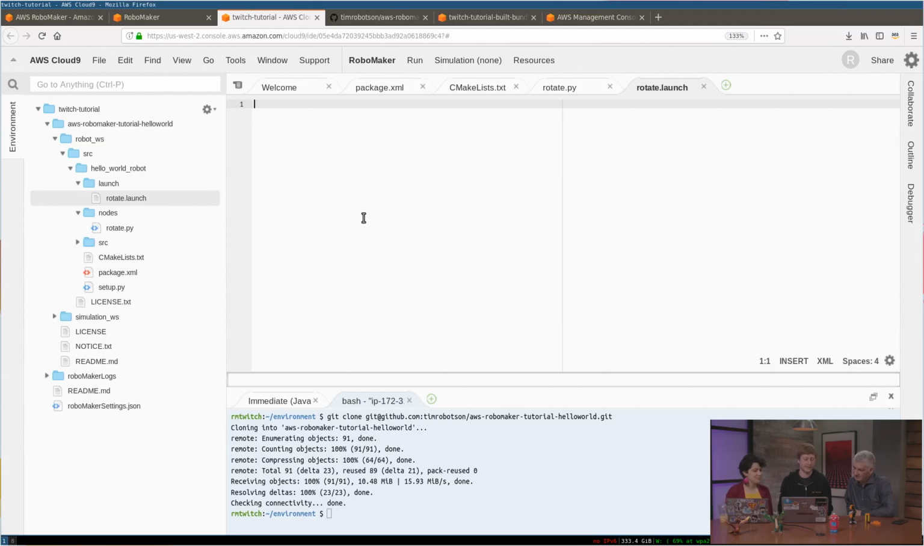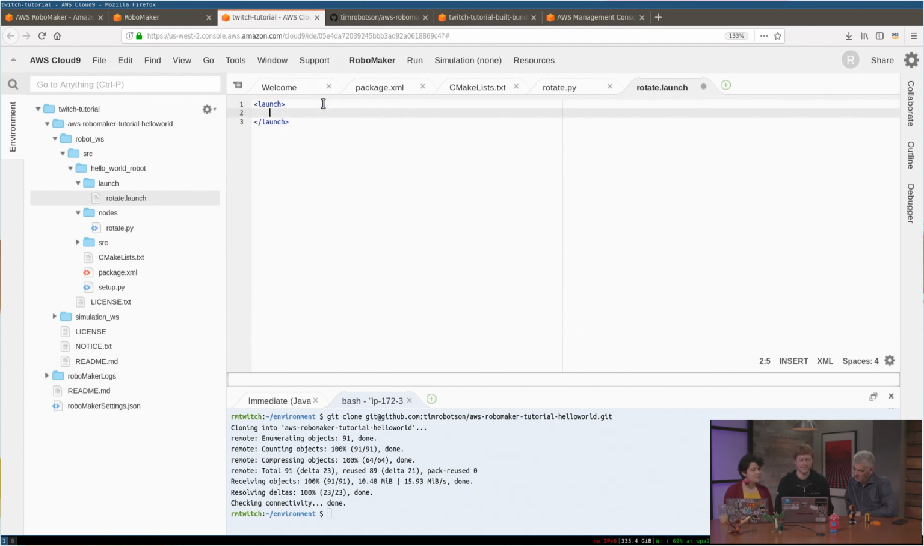So the launch file is an XML file, and it describes all the nodes, and what will actually be running on those nodes. So the very first thing we need, because this is an XML file, is a launch tag. And Cloud9 helpfully makes the ending launch tag after that. Cloud9 has been very helpful today. That's awesome.